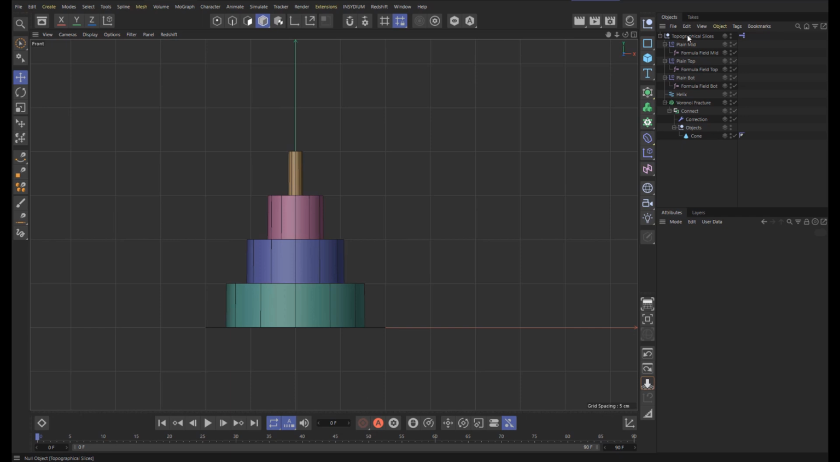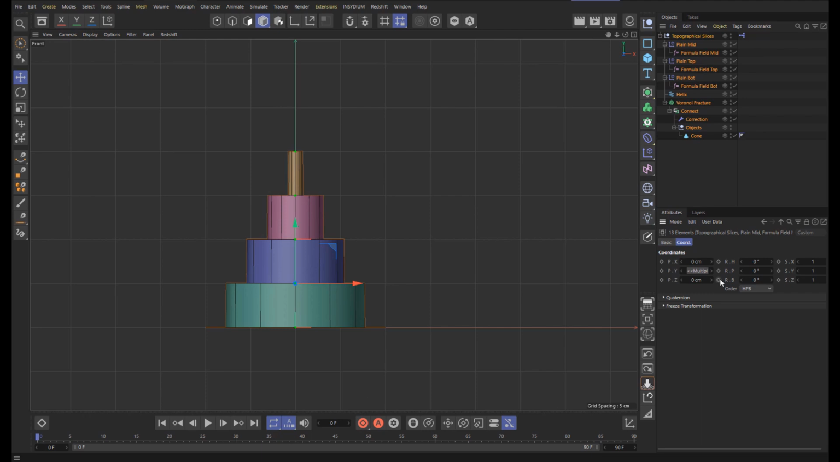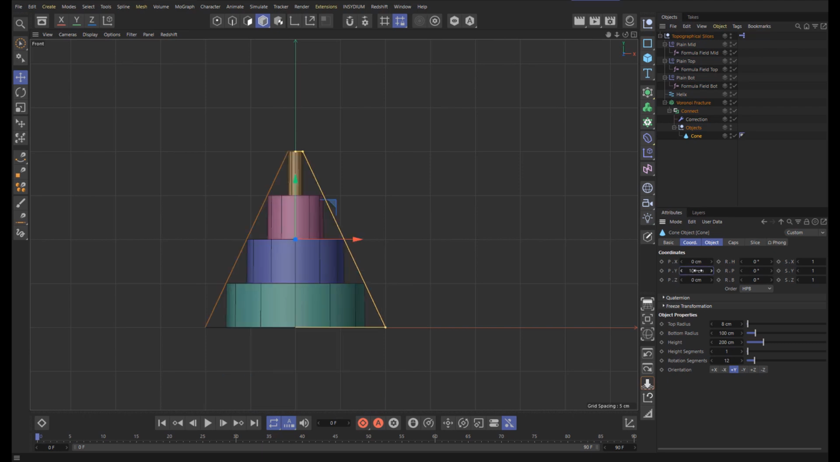Since I was moving things in and out of different hierarchies, I want to just make sure all the Y positions remain the same. So I'm going to select everything, go to coordinates, change all the Y's to 0, and then change the cone to 100, just to make sure everything is set correctly.